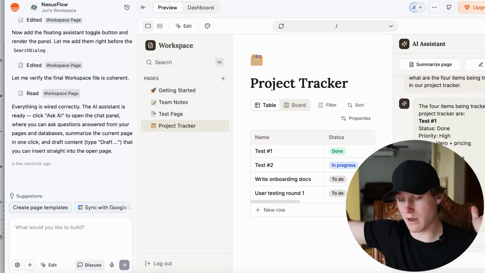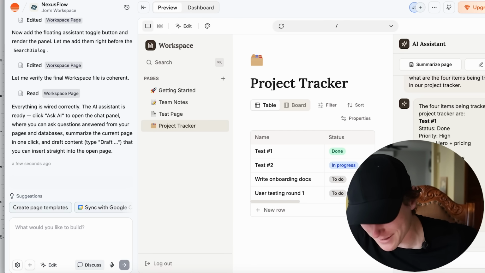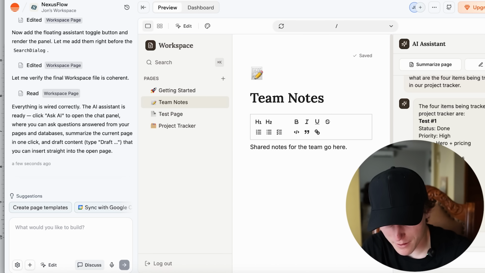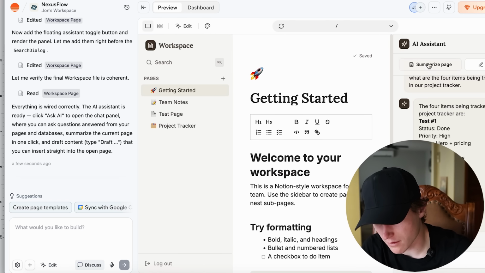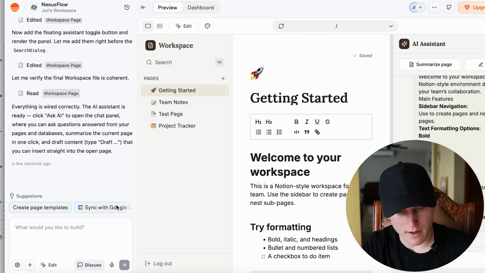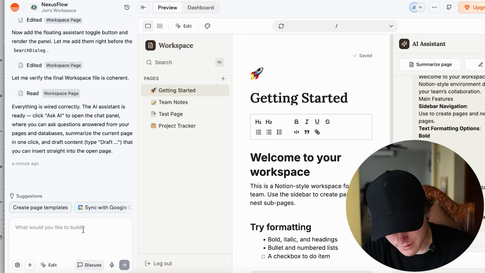Okay, apparently it one-shotted this too. And then let's jump into team notes. No, let's go to Getting Started and click summarize. Yep, okay, it works. I'm gonna ask Base44 how it did this.